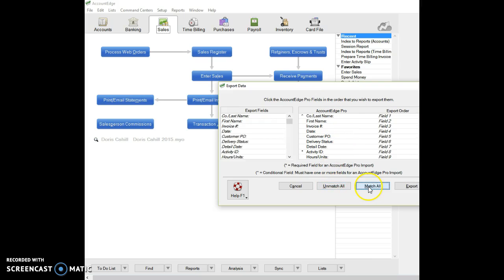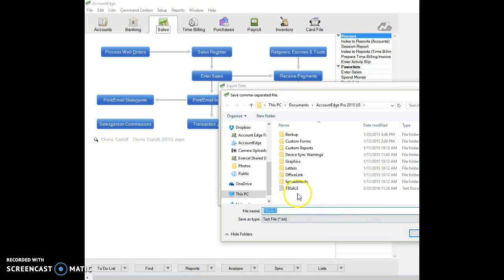I can match all the fields or unmatch all the fields. I'm going to bring over all the data because I want to be able to manipulate it when I get over to Google Docs. So now I'm going to hit export, and at this point it's going to prompt me to name the file I'm exporting, and I'm going to overwrite the file I was working on earlier today, and I'm going to say save.